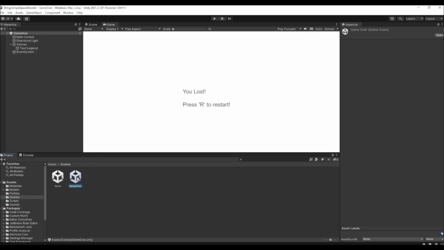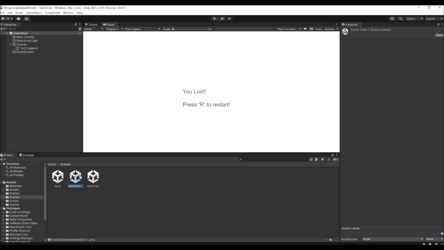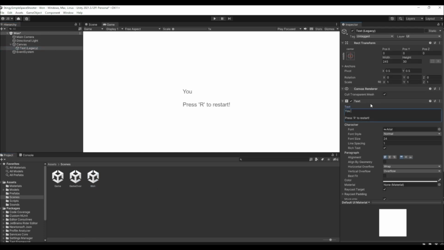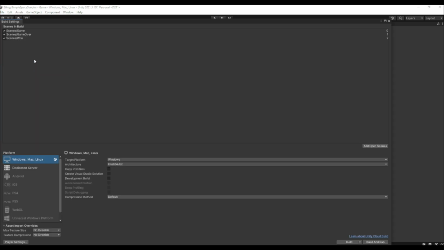So for the U1 scene, we're just going to copy the game over scene, and we're just going to change the text from "you lost" to "U1", essentially. And otherwise, the scene's going to be the exact same. But again, we want to make sure we've added that to our build settings so that you can actually use the scene manager to switch to that scene.